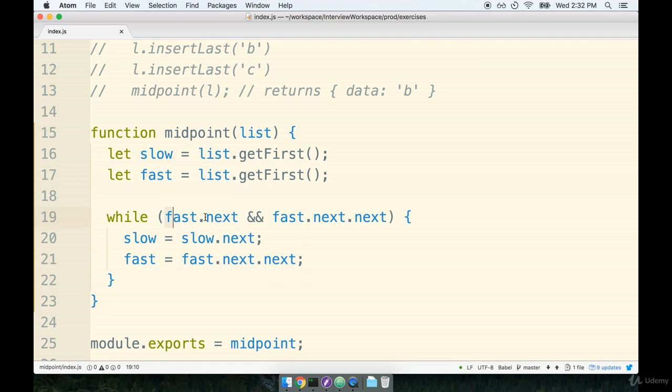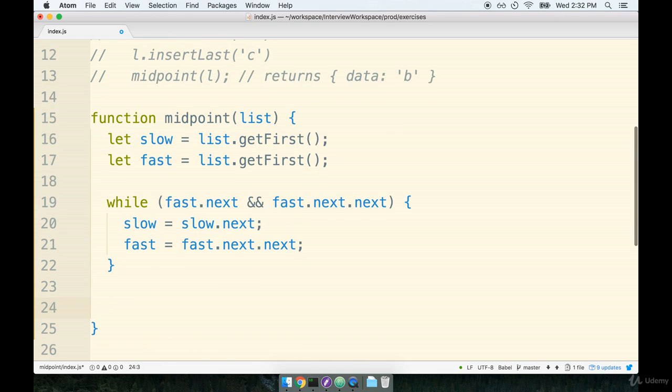Now, as soon as fast does not have a node in front of it or a node after that, the while loop will exit. And so we'll then know that slow must be pointing at the midpoint. And so we'll simply return slow after the while loop runs. And that's pretty much it. So, a deceptively straightforward problem.